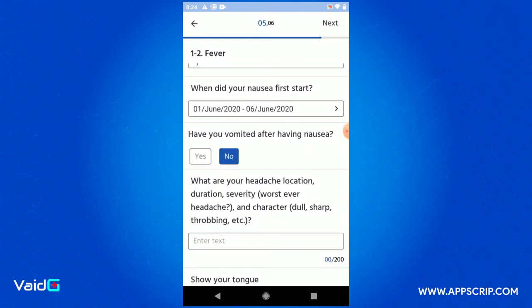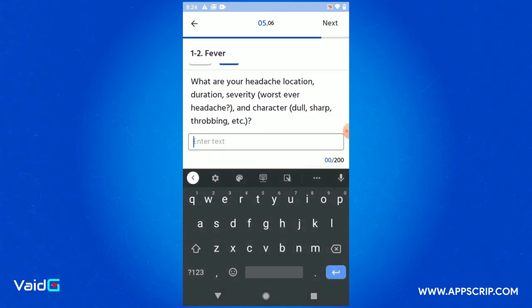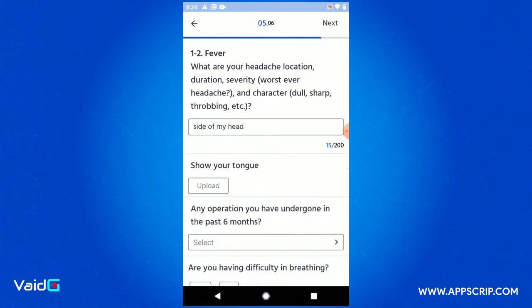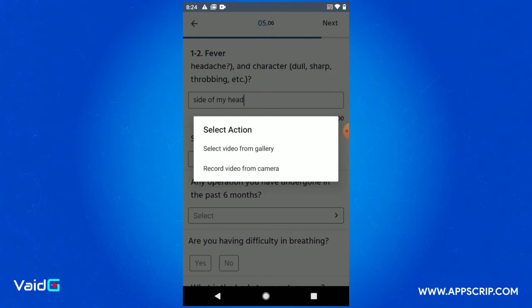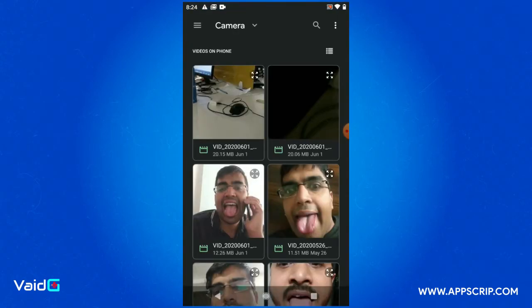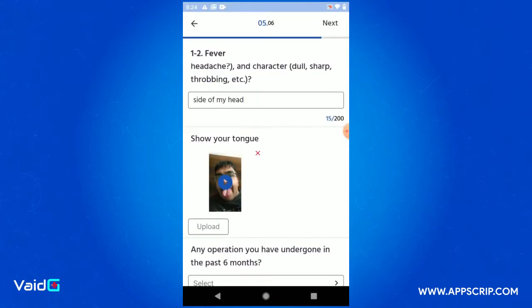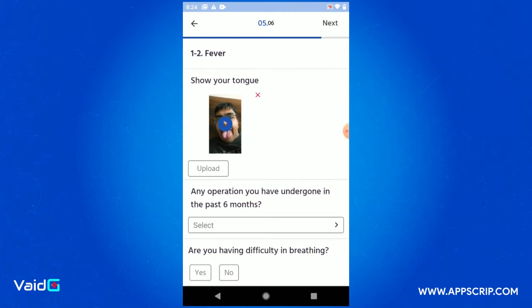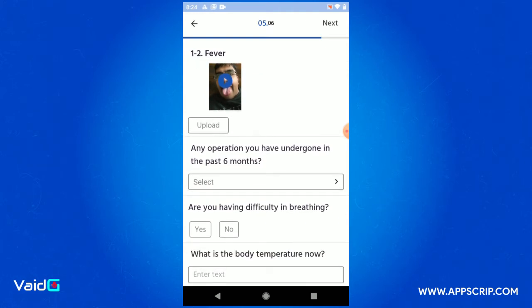Have you vomited? No. Your headache, it's on the side of my head. Let's put that in. I can show your tongue, so I can actually upload a photo of me showing my tongue on the app. So I just recorded this, and I don't want to show you that. It's pretty hilarious.